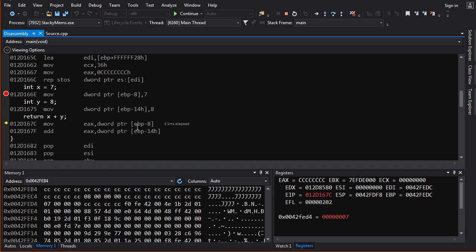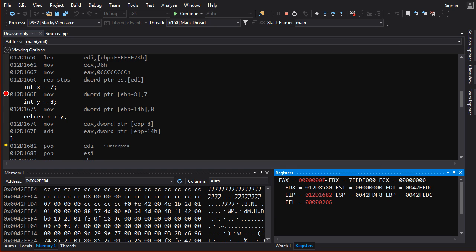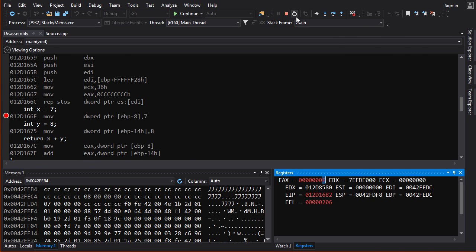And now what it's going to do is load x into the register EAX. Let's try that. 7. Now it's going to add the thing at y to EAX. So it's going to add 8 to 7, and we get F, which is correct. That's hexadecimal 15. And then it's going to return the value. So yeah, that's how it looks in assembly.